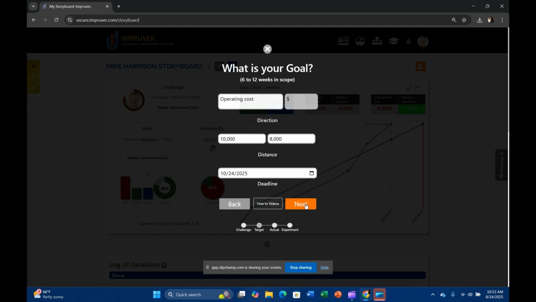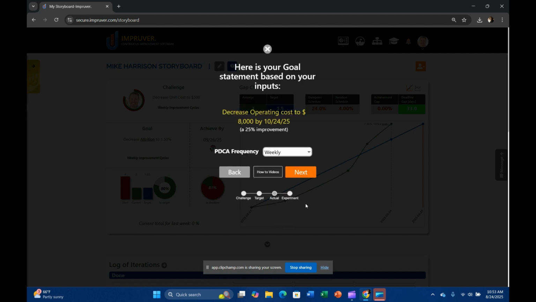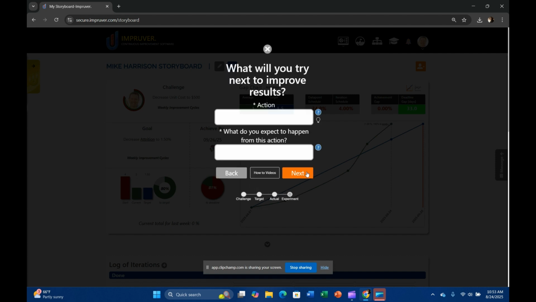So I'm just going to hit next once that's all populated. Pretty straightforward. It's going to say, hey, we're trying to reduce operating costs by 8,000. It's a 25% improvement. And we're going to have PDCA cycles every week. You could set this to daily, weekly, monthly, quarterly. We'll just go with weekly for now. And then hit next. Next question it wants to know is, what are you going to do next? What are you going to try next in order to drive improvement?